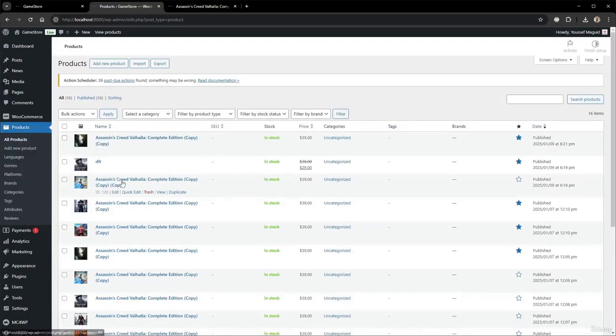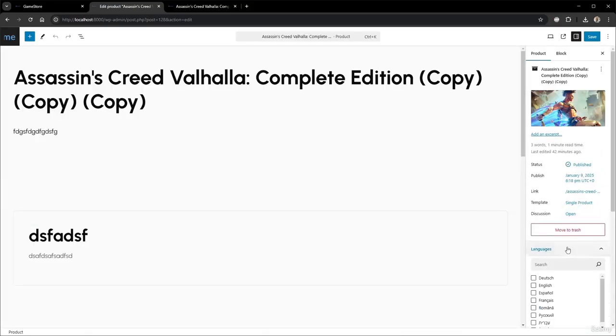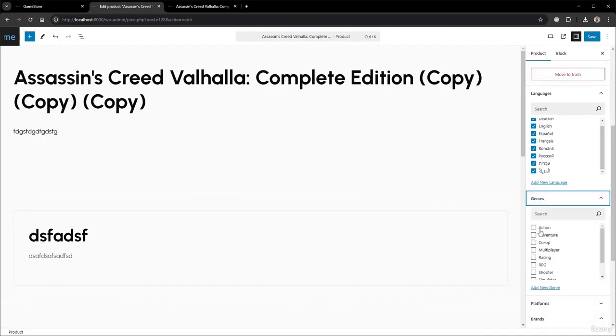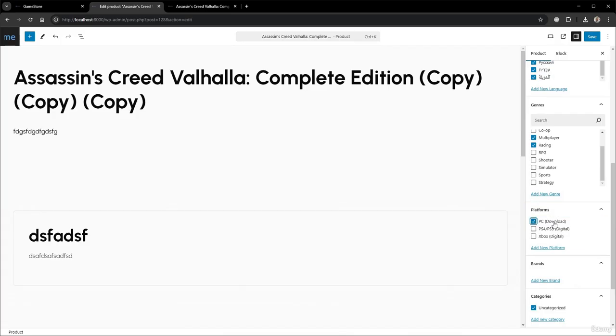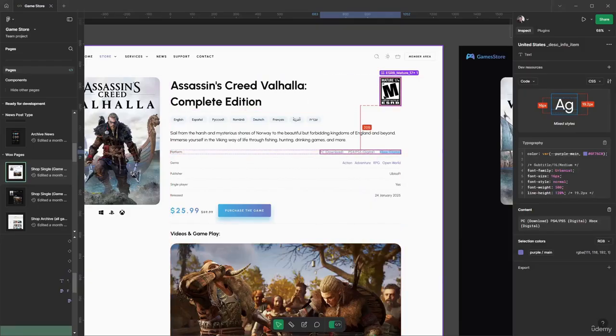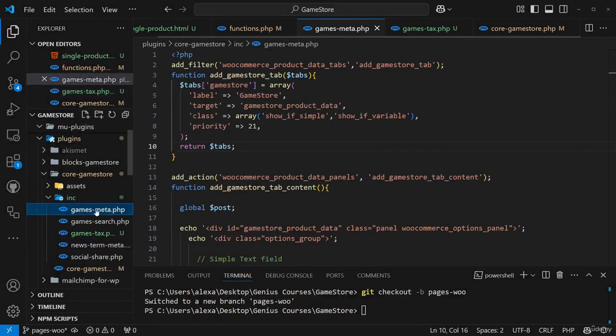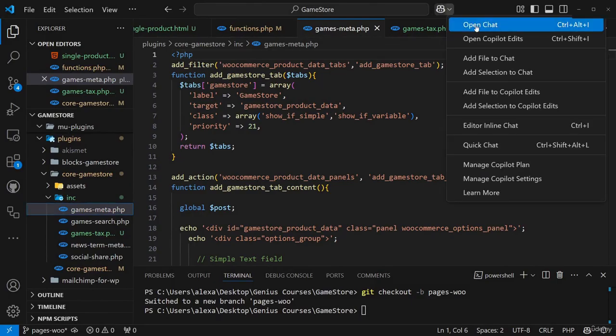Everything is great. Let's return to our product, for which we will choose several languages. We need all, a couple of genres, all platforms, for example. Let's save. Next. For this image, we need meta fields, so we move to the games meta file. So let's try to have the chat generate an additional field for us.